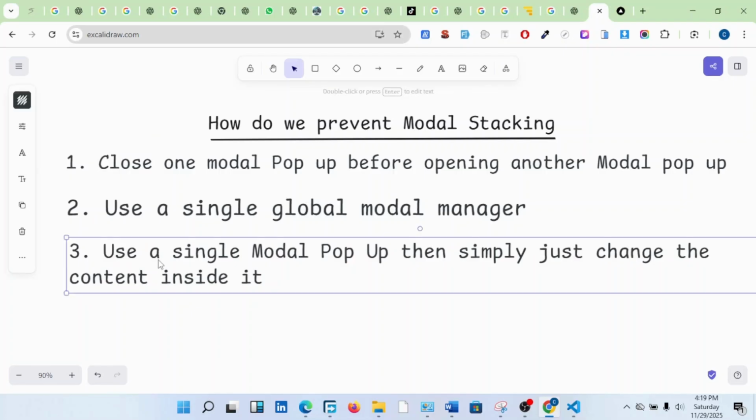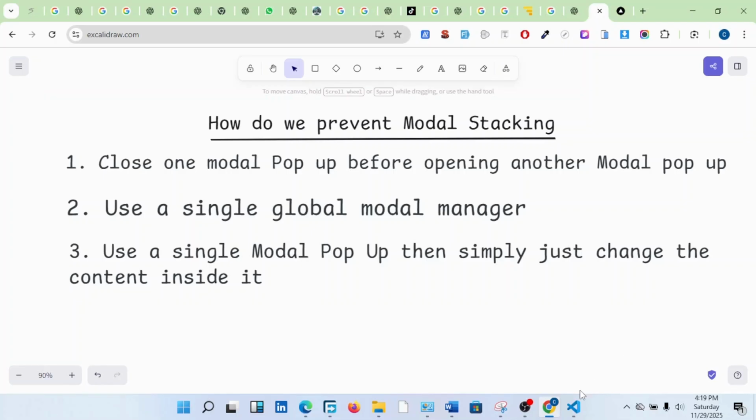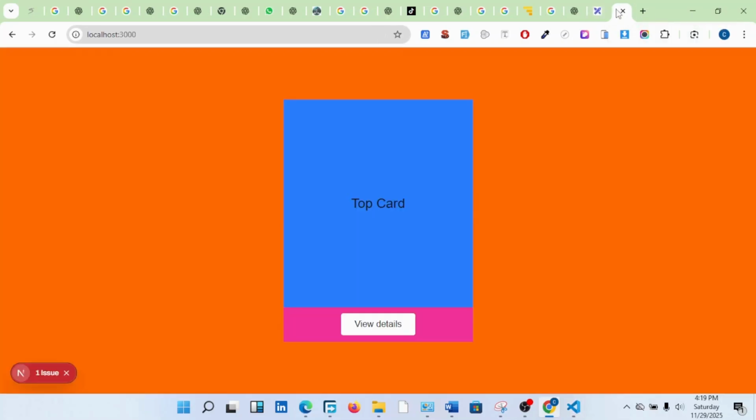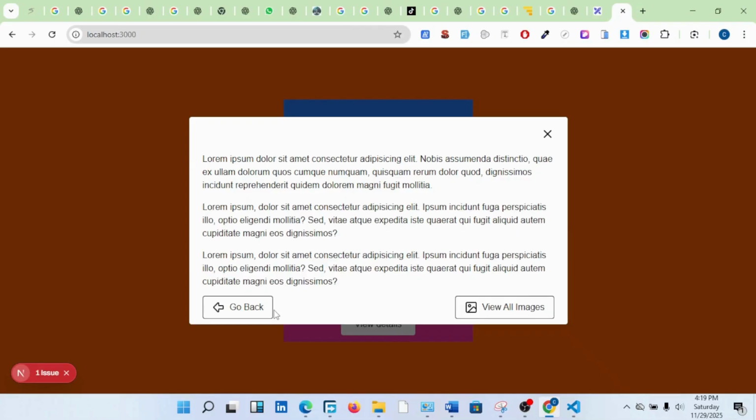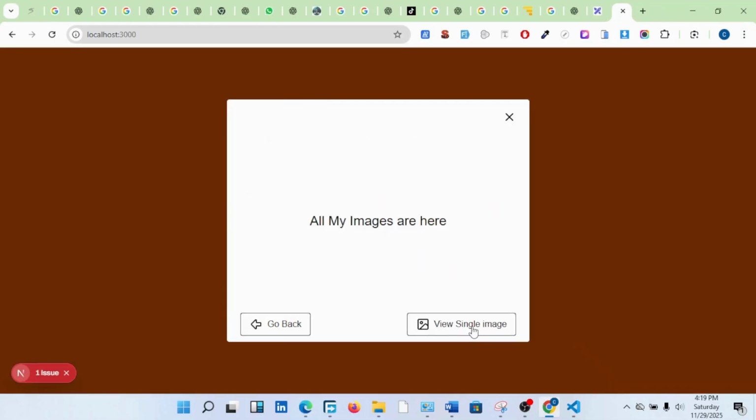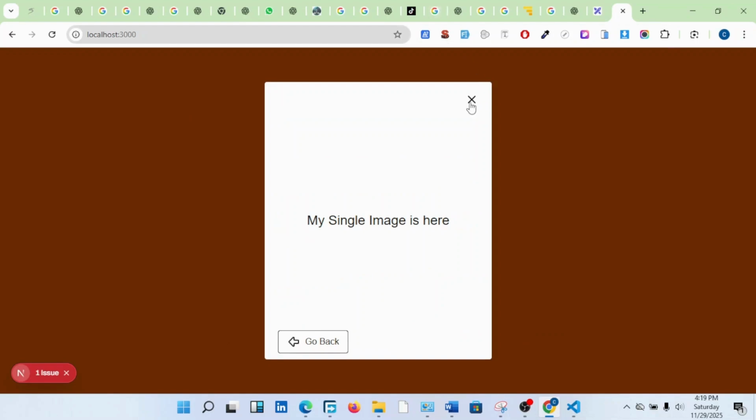Use a single modal pop-up, then simply change the content inside it. We are going for that one. I know members, you have understood this very well. This one is the second method.